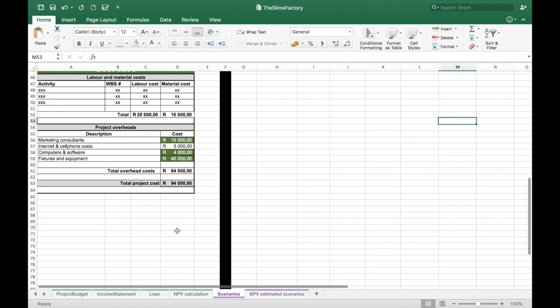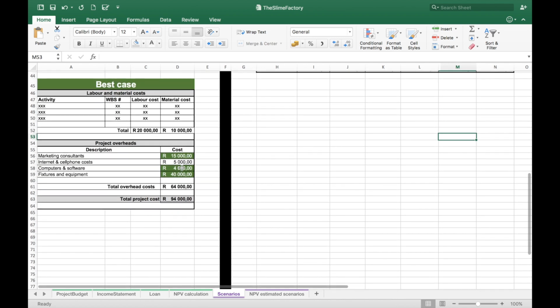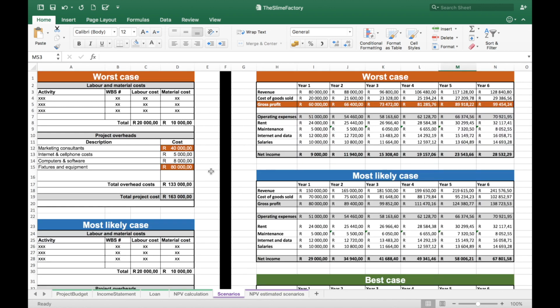Under the best case scenario, my marketing consultants bill me for less than I had budgeted. I can get a really good deal on computers and software, so that cost is cut by 4,000 Rand. And my fixtures and equipment are also a lot cheaper than I had planned. So under the best case scenario, my total project cost could be 94,000 Rand. So I have these 3 different scenarios for my first costs.